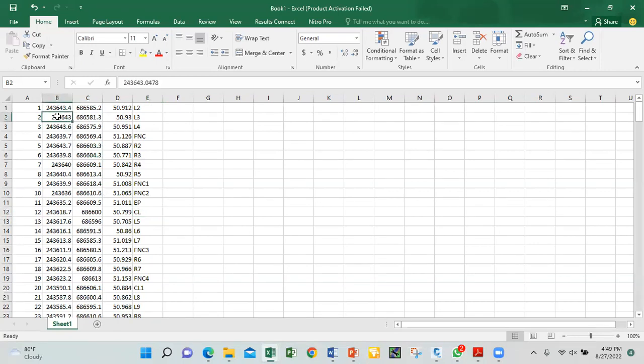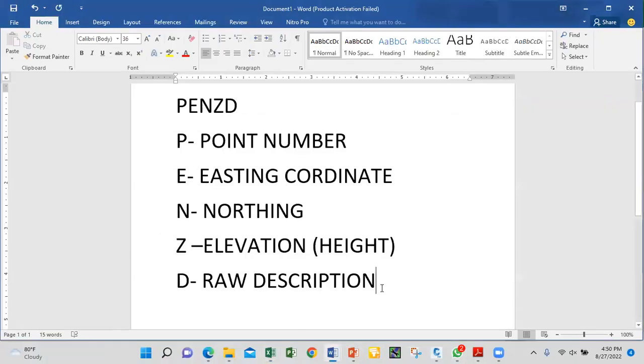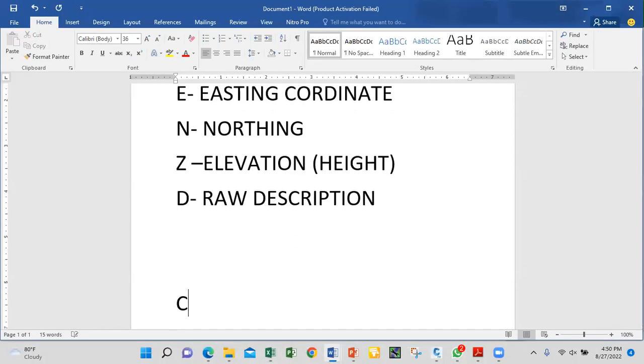For me to import these points into Civil 3D, there's a format in which you save this Excel workbook so the software accepts it. That format is called CSV, comma delimited. So this is the format you save your Excel workbook in before the software accepts the data.